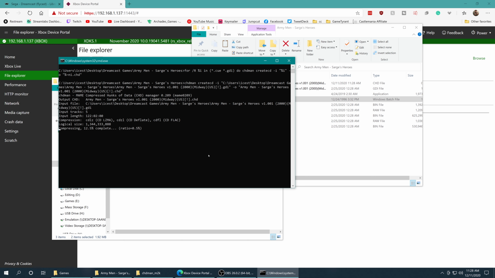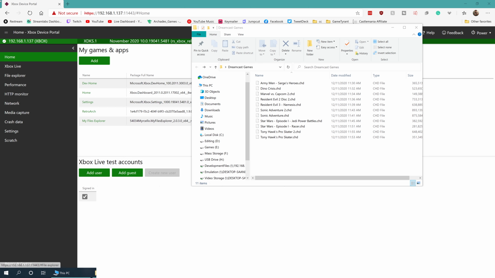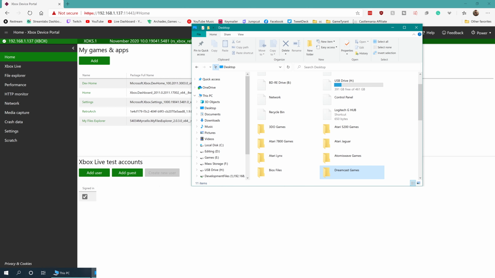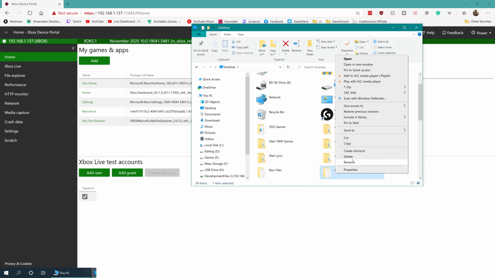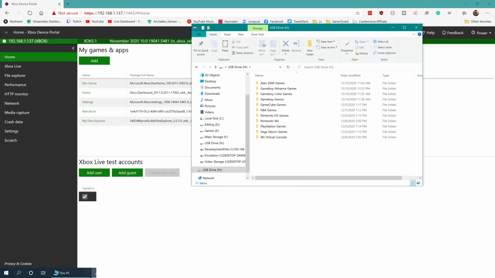This process can take a bit, so be patient, especially if you have a lot of games. That will take you a while. So I'm just going to go ahead and skip the video ahead until after I've had all of my games compressed. Now that all my games are compressed into a single CHD format file, I can go ahead and copy my Dreamcast games folder onto my USB drive.